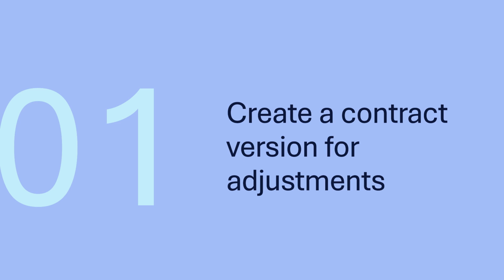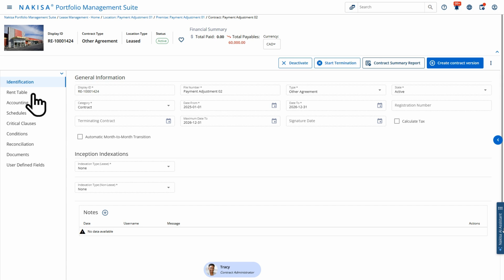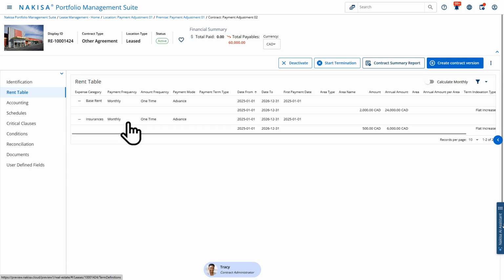First, I'll access the existing contract that requires the adjustments. This contract spans 2 years from January 2025 to December 2026. I'll access the rent table to verify the current lease and non-lease terms. In this section, I can see there's a base rent term along with an insurance term.